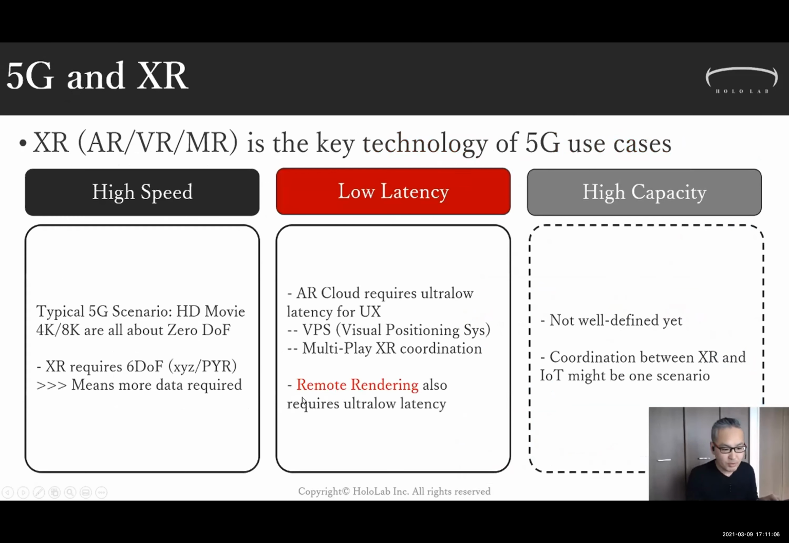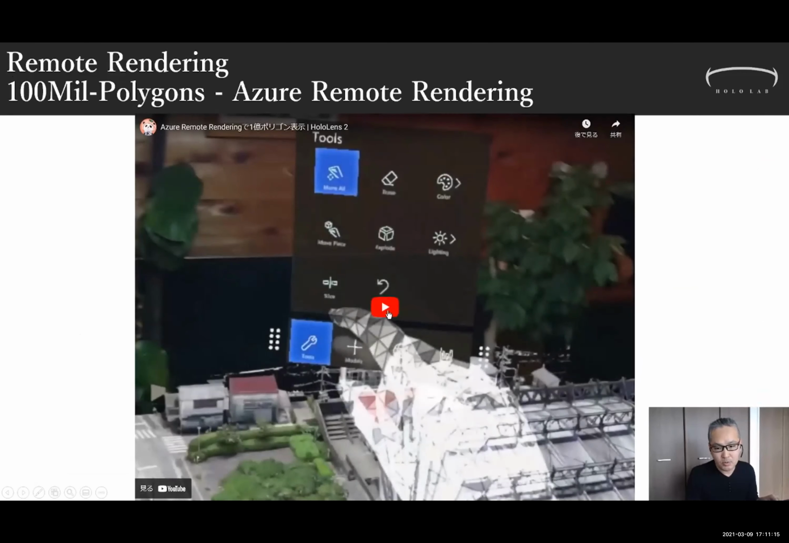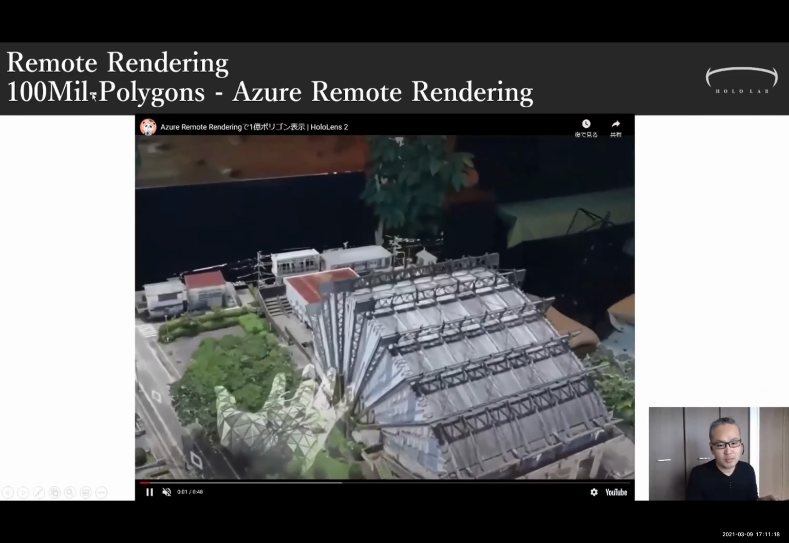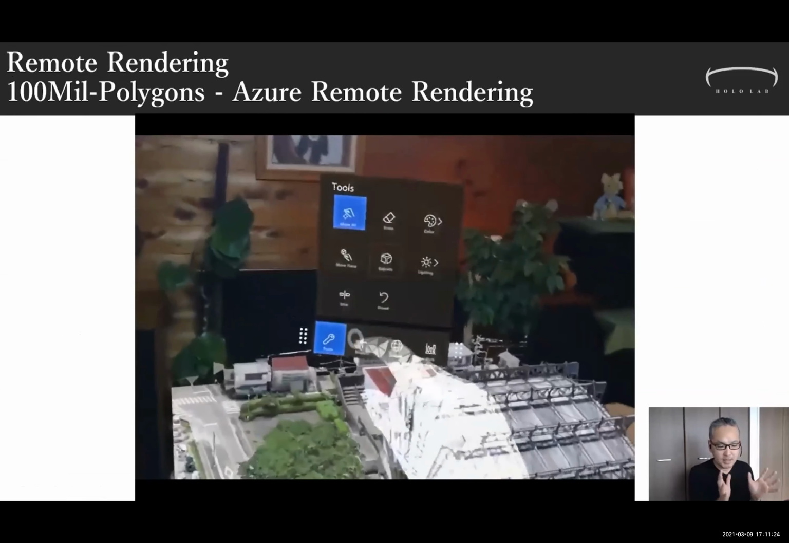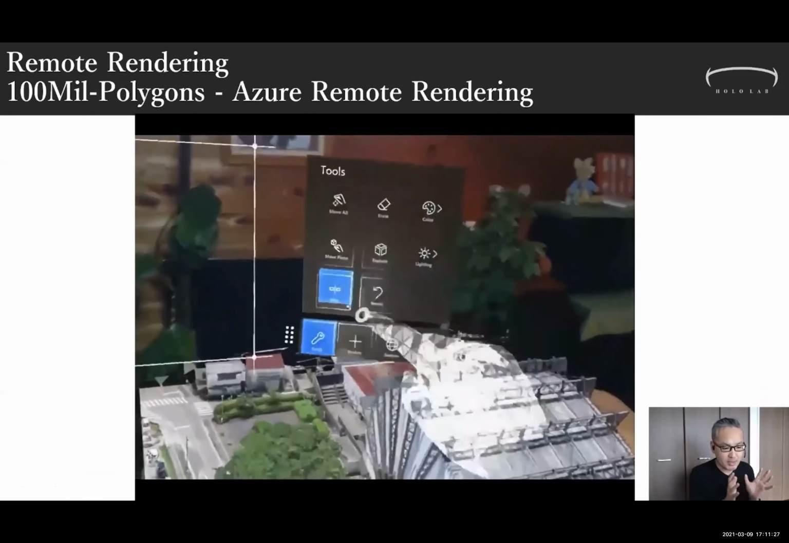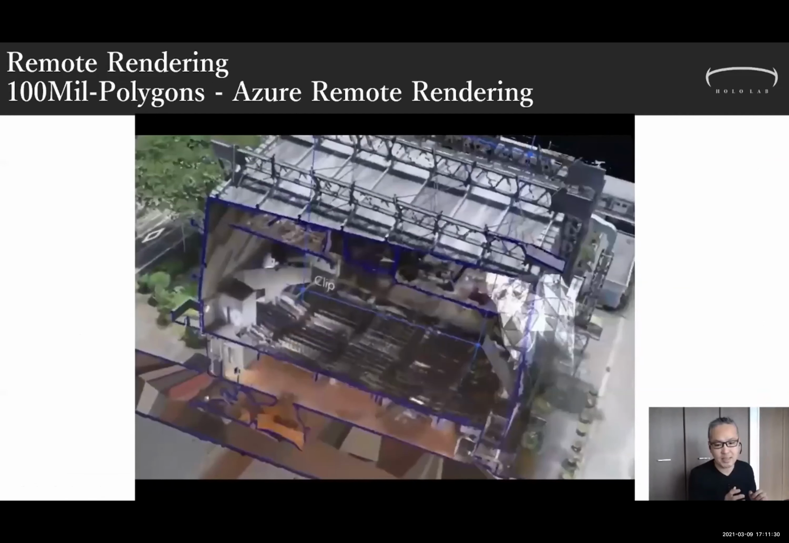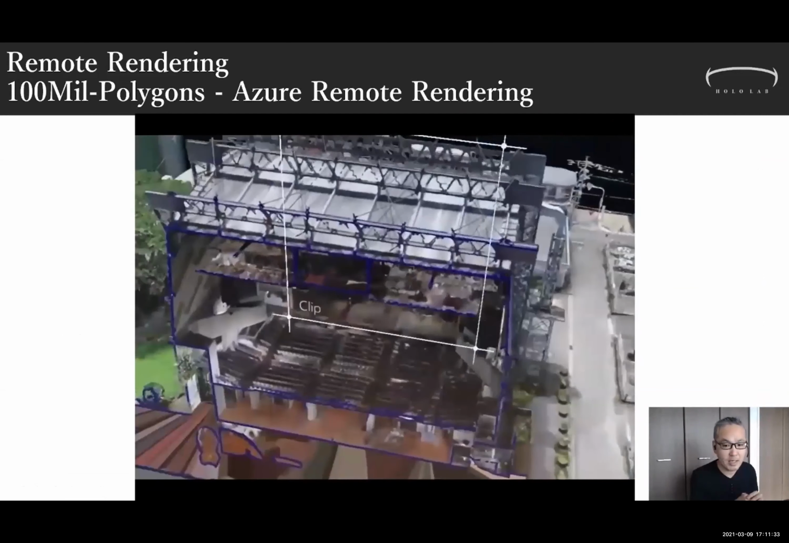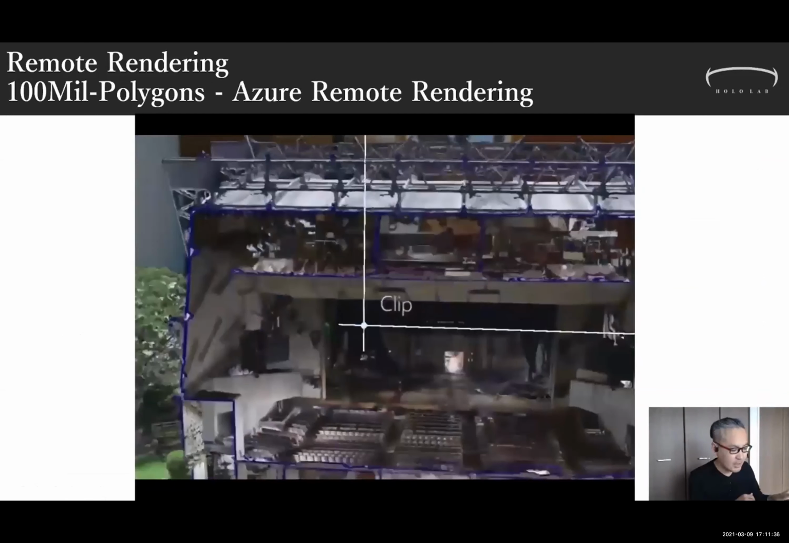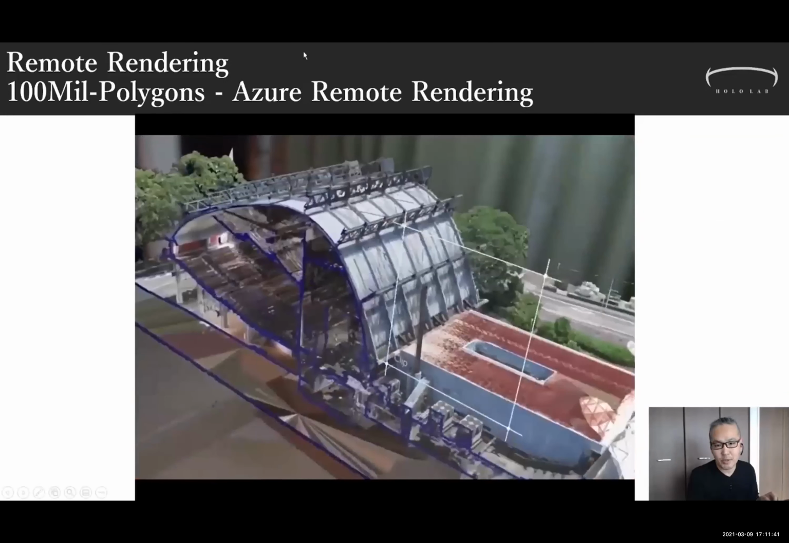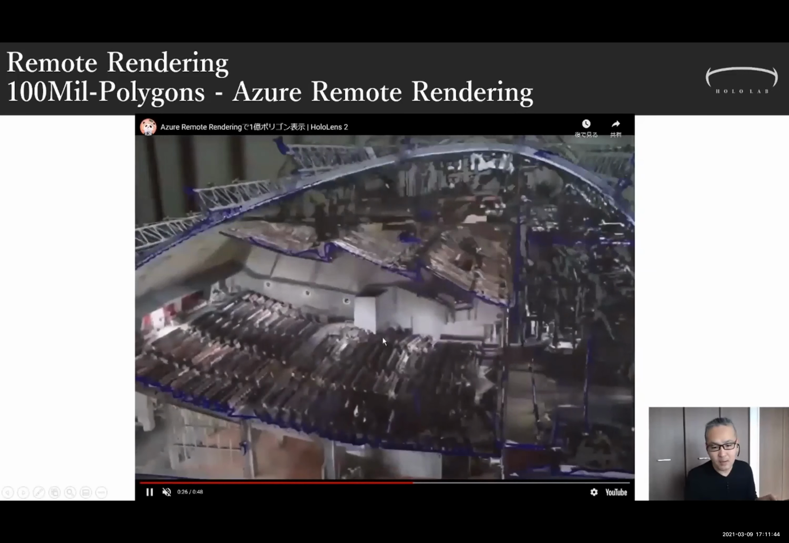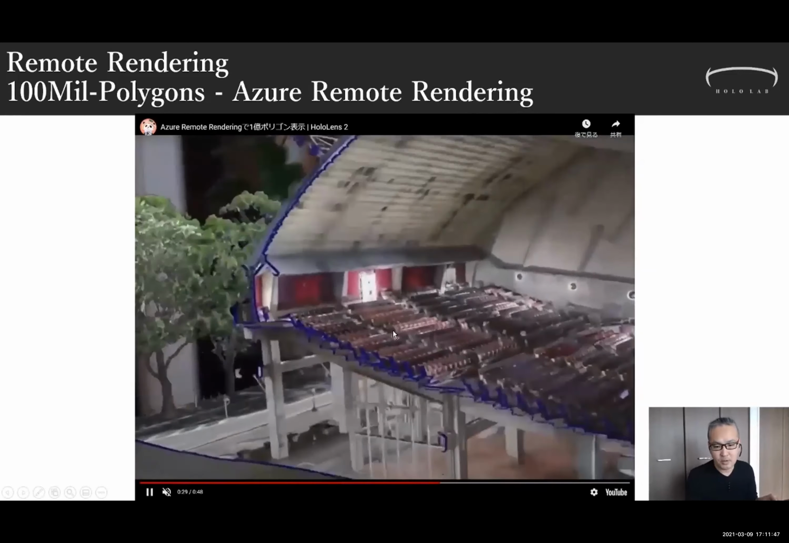So let's take a look at another mixed reality technology named remote rendering, which requires low latency. This movie is a scene from the HoloLens rendering 100 million polygons of CG. Look at that very photorealistic movie of the building, which has 100 million polygons. We use the Azure Remote Rendering technology from Microsoft, and it also has interaction like this.